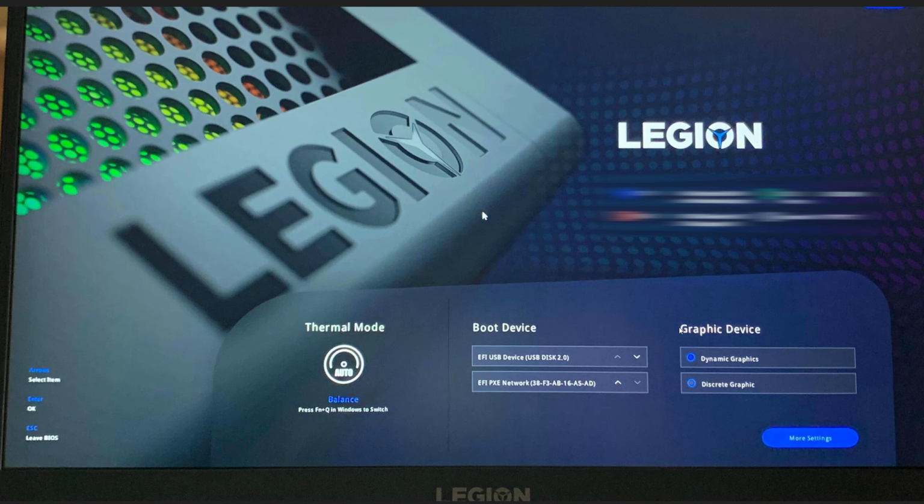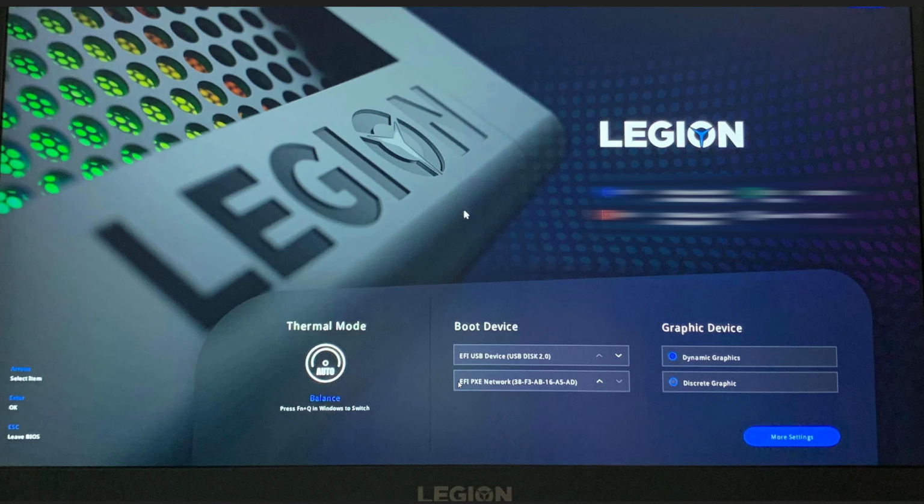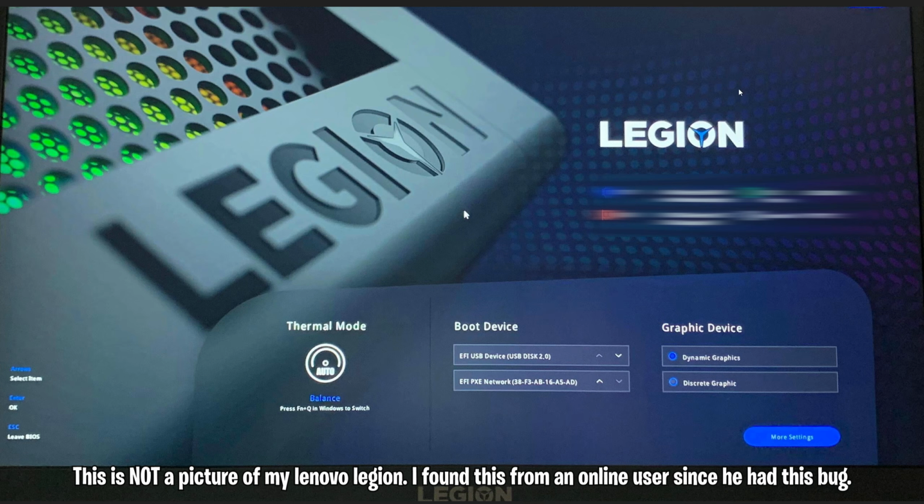In here, you want to look for the graphic device option. Under this selection, you want to select discrete graphics instead of dynamic graphics. For some Lenovo Legions, it may show switchable graphics. Once you have selected discrete graphics, hit the escape key to leave the BIOS. Once you hit escape on your keyboard, it will show you a message to confirm your changes or save them. Just click save, and then it should exit the BIOS and bring you up to Windows, and then you're pretty much good. You have disabled the integrated graphics successfully.